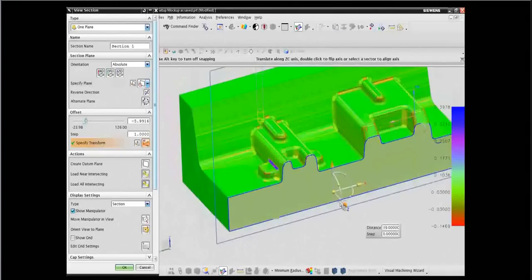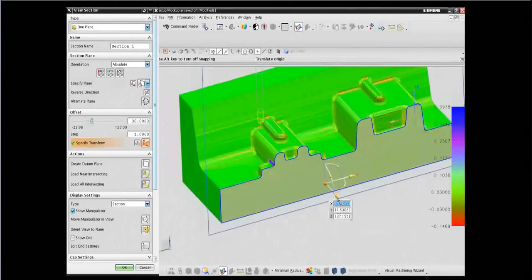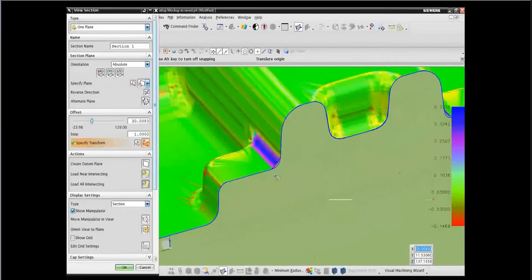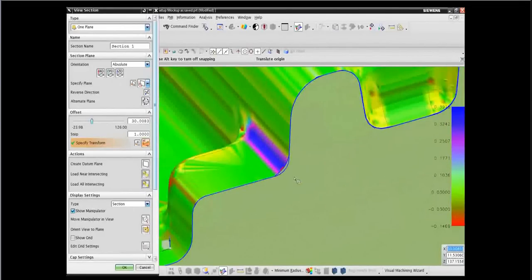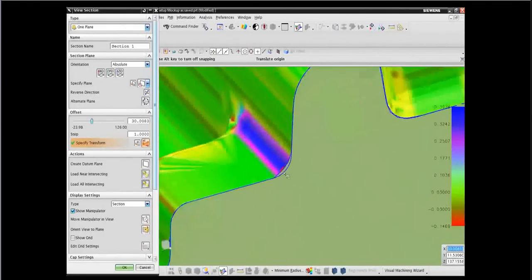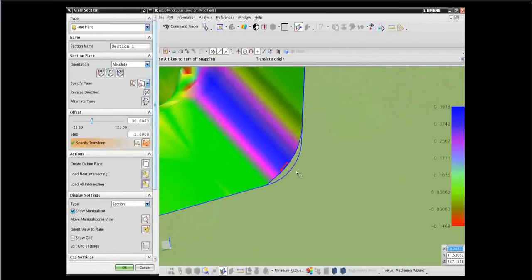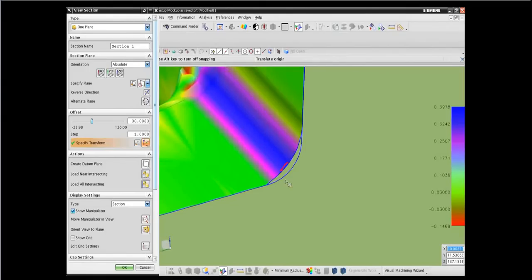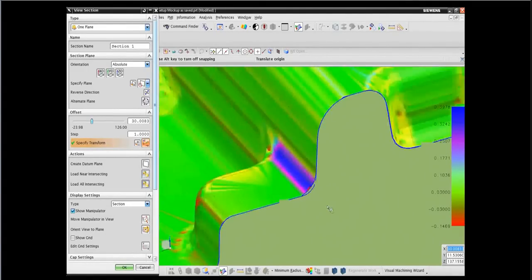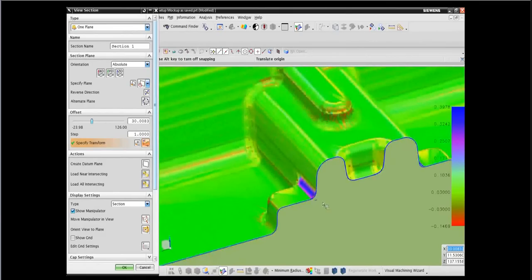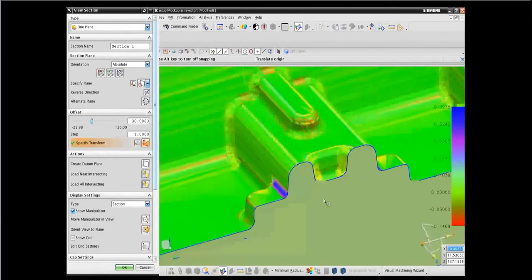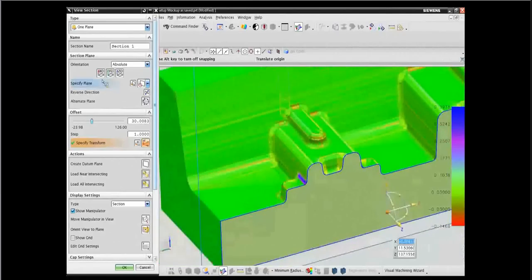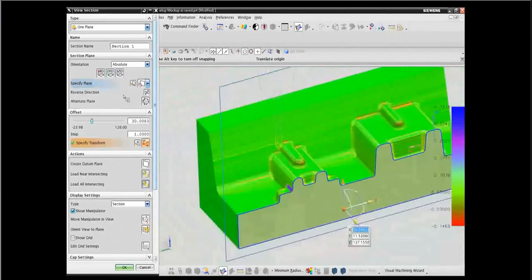With this section tool, I can navigate such that the cross-section is showing me the area that I'm interested in. And this curve that you see at the bottom here, let me zoom in a little closer, this is the actual design model edge. And this edge is the result of the IPW. So I'm starting to get an understanding of what's going on. It looks like the ball nose cutter that was used to cut this area is a bigger radius than the actual part geometry.